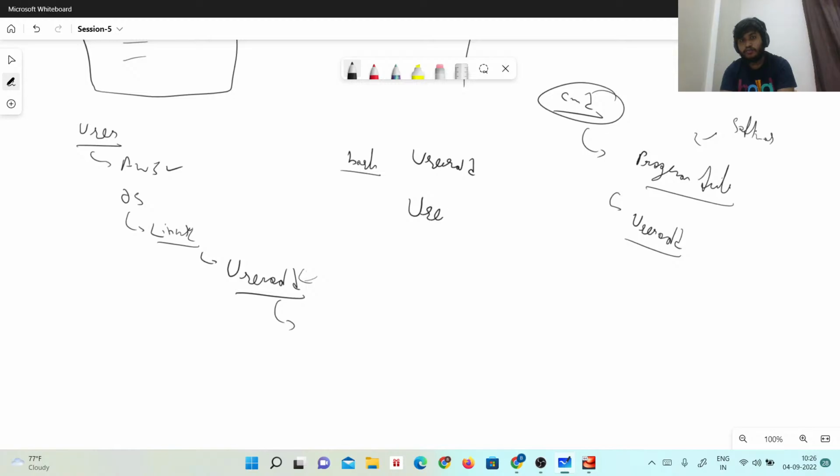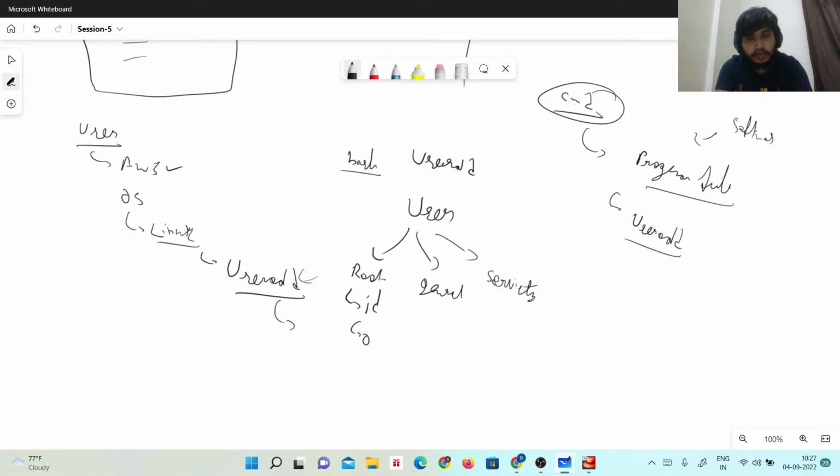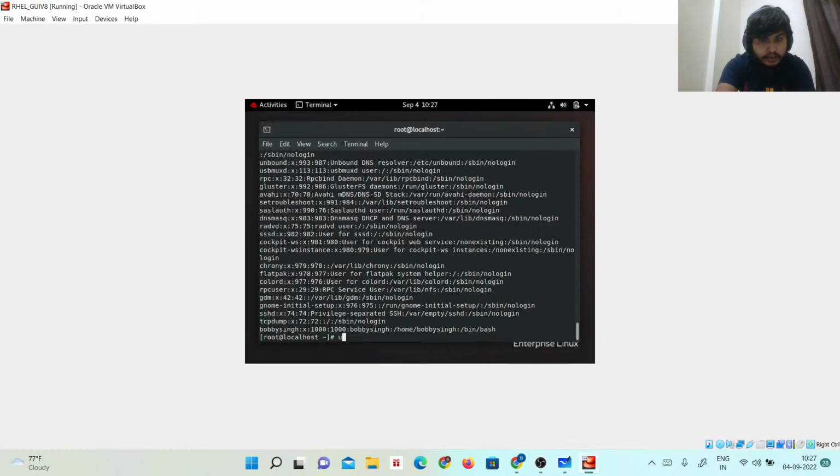I told you yesterday, you have three kinds of users: root user, general user, and service user. So the root user we can identify when we have the ID called 0. You can also check it like, id is the command.